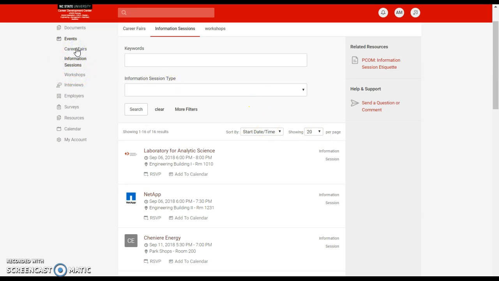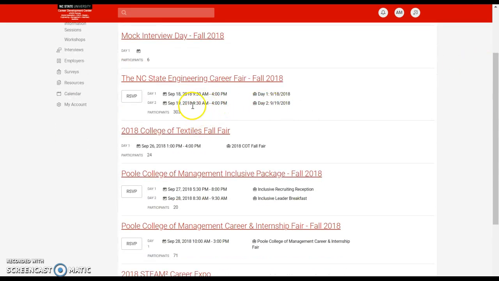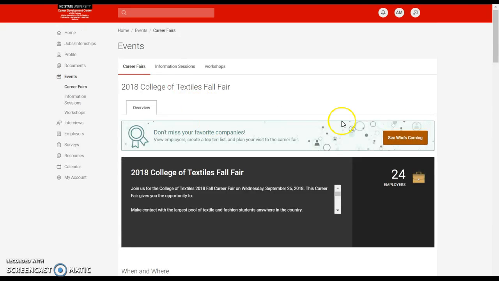And then the career fair tab, of course, is going to bring you to this page. You can see all the career fairs coming up in the fall. Of course, you are eligible and invited and welcome to go to any of these events because, as you know, our majors certainly bleed over and have a lot of opportunities in engineering and management. But let me go ahead and click on the College of Textiles Fall Fair.